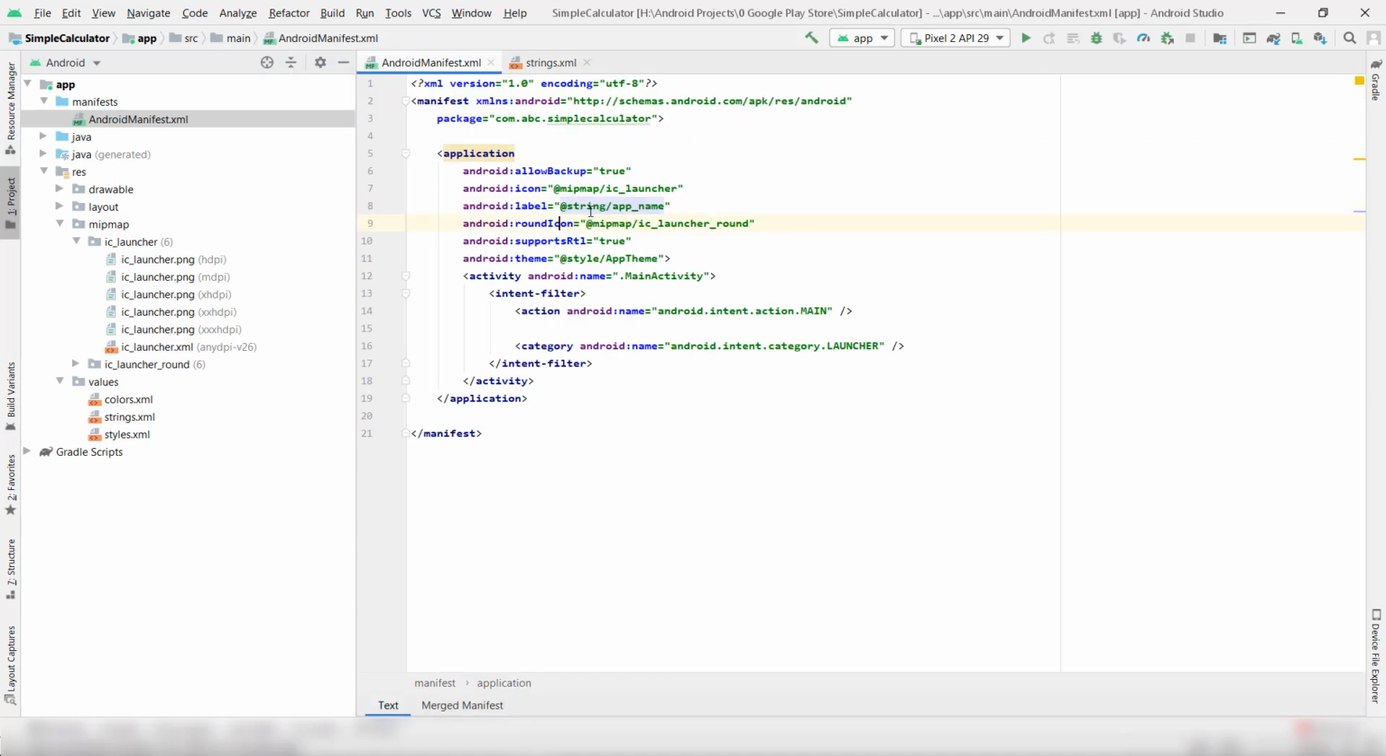So you don't have to change the app name from the manifest. You can just click on strings.xml and change the name there. This is the round icon. In some Android apps it is required that you give a round icon. So this is a different location where you can keep the round icon.